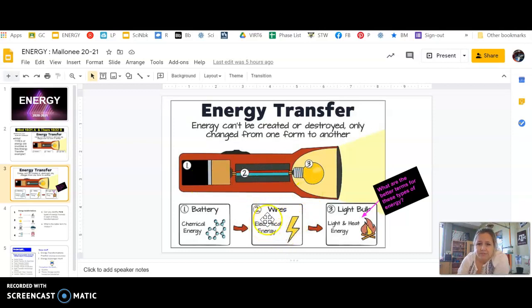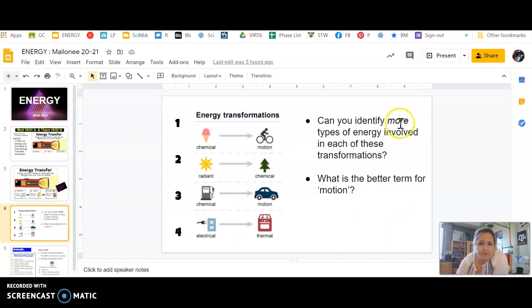The electrical energy goes through the wires. And then here, we are fancy now: light and heat. We would say radiant and thermal. Make sure you use appropriate words. These are the transformations from class. These are very simplistic, but real life is more complicated. First off, motion is not technically a type of energy. So that's mechanical. That's our question here. Think of a better term.